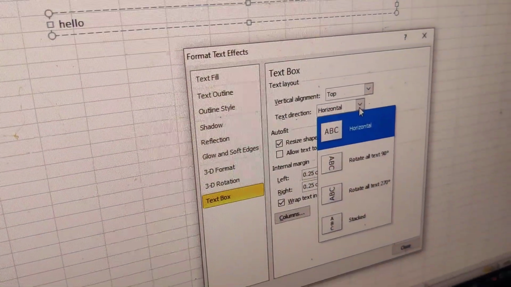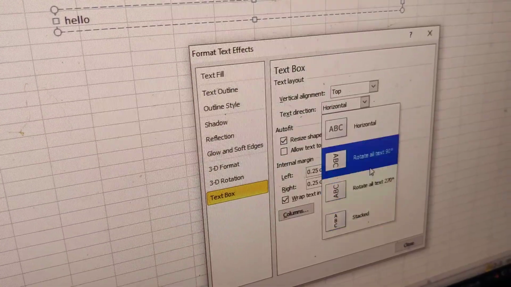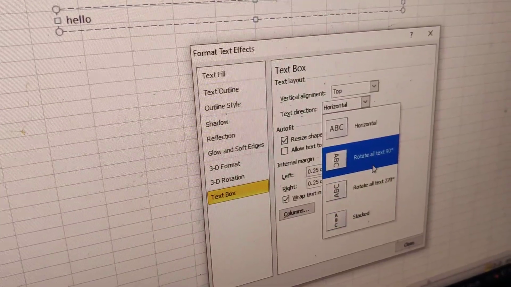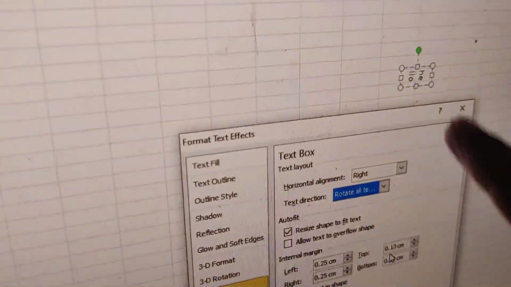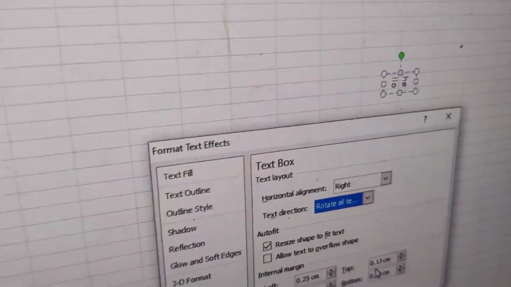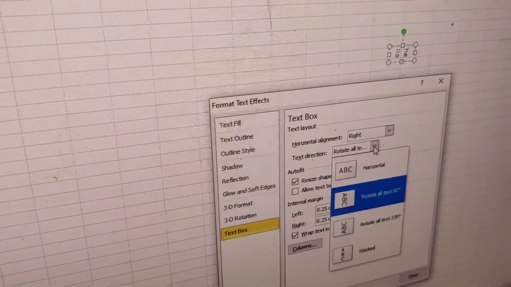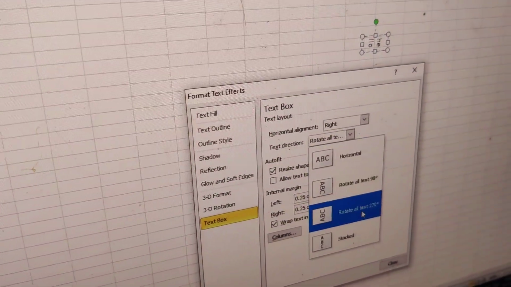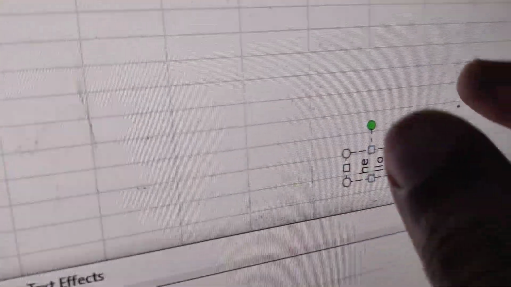Now it is shown as horizontal, and suppose if I want to change the text direction, I must simply change it. For example, if I want to change the text direction to rotate 90 degrees, I select this one, then you can see that it has been changed like this. Similarly, if you want to change it to rotate text 70 degrees, you must select this. You can see the difference here.